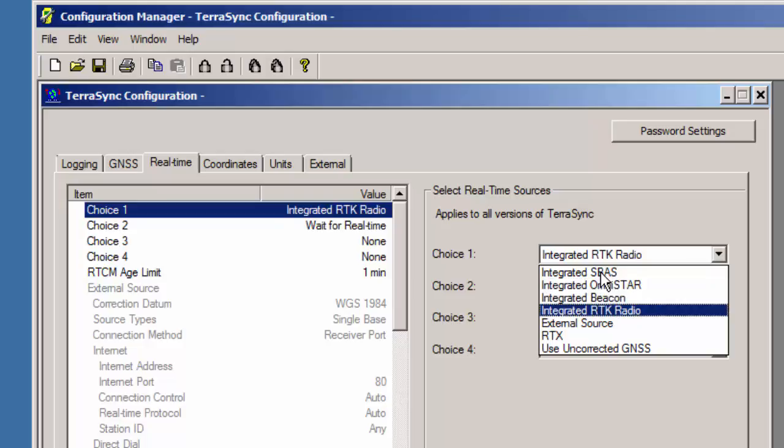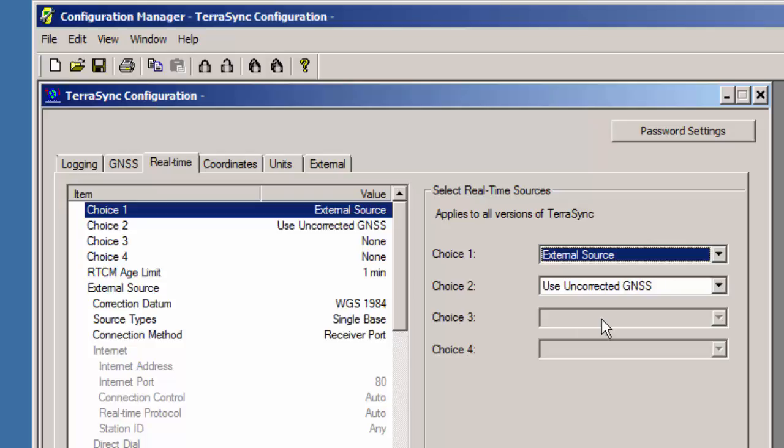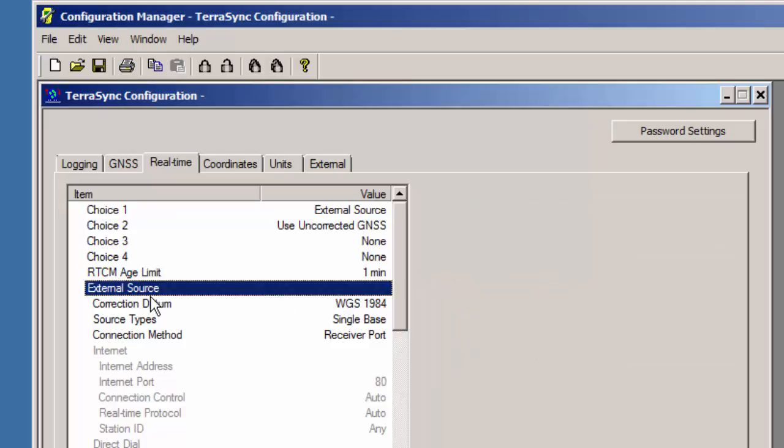You could have your own base outputting RTK radio signals. We have a couple customers using that. External source, we'll get to that in a second. RTX is another real-time correction source available on the Trimble R1, R2 series devices. It's a paid subscription. We're going to use external source in this example. What I'm going to do is I have it selected for choice 1, and then I'm going to scroll down to the external source information.